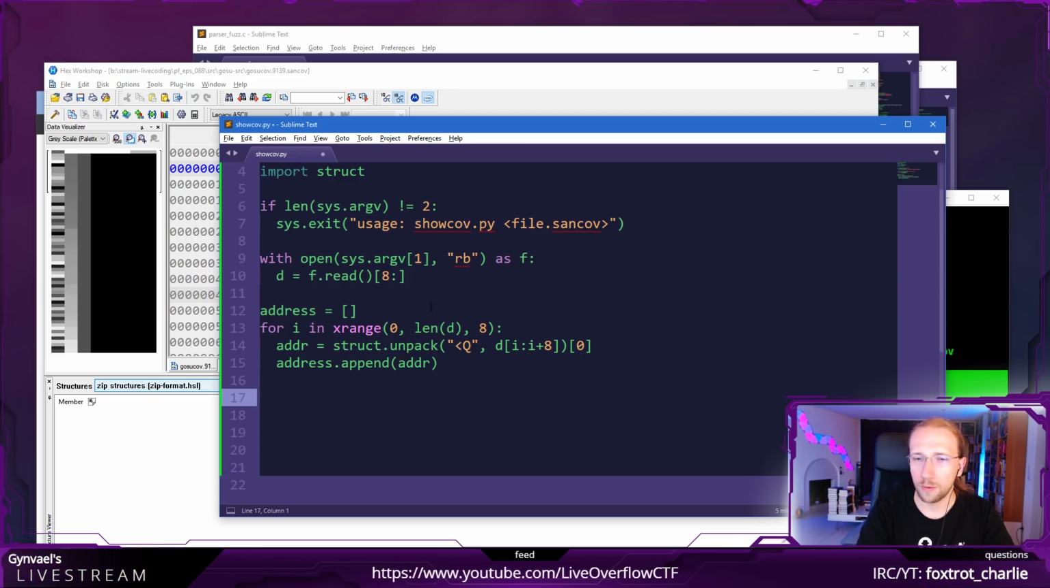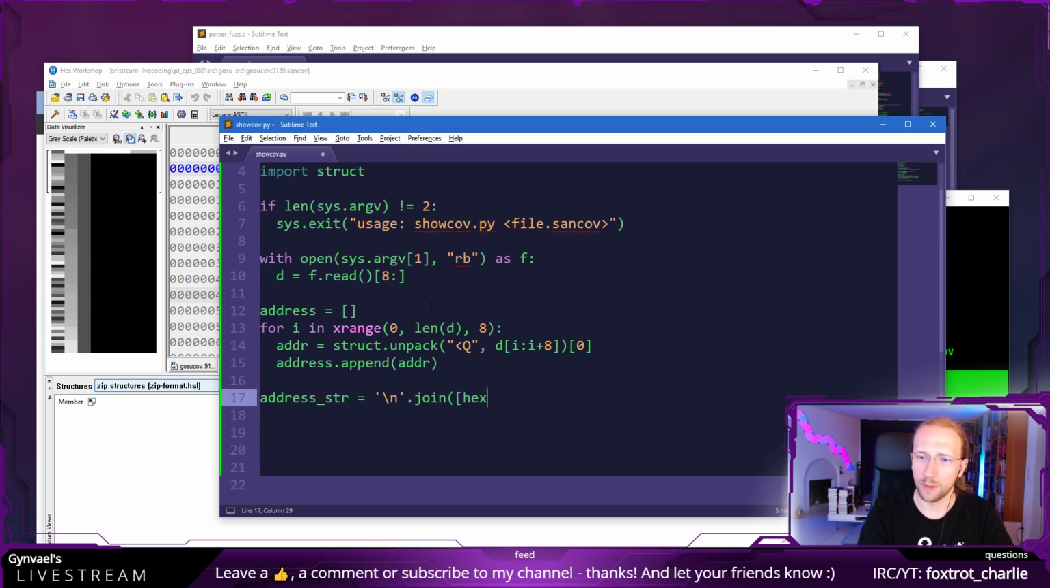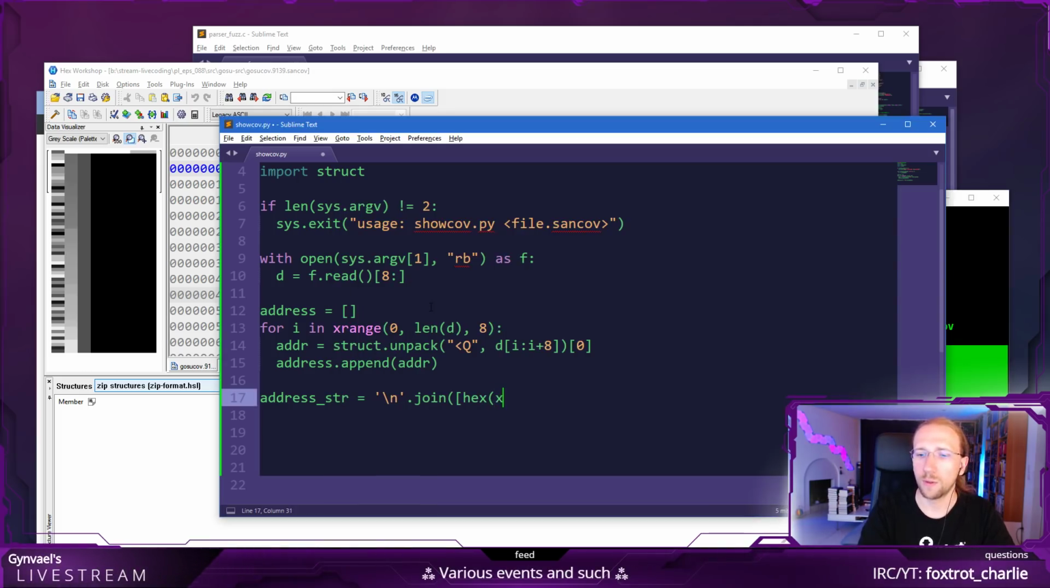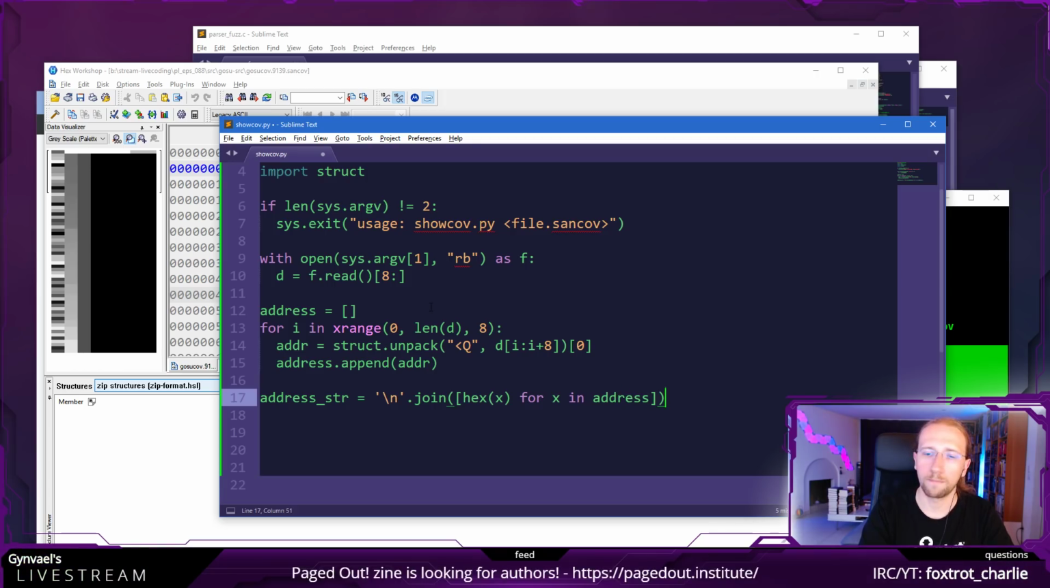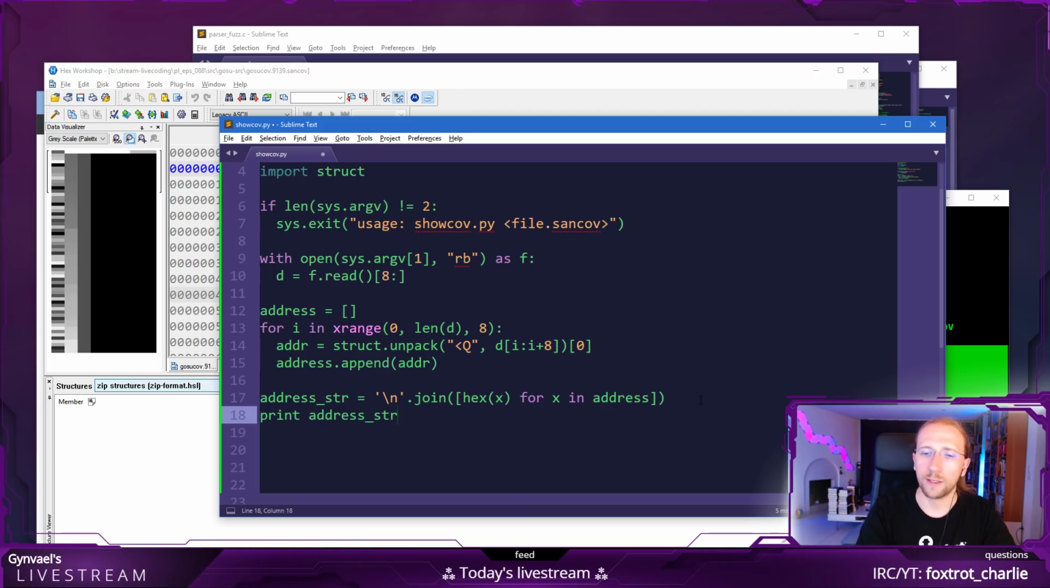I need a string which I can pass it to. So addresses as string. I basically want to do a join, and I probably want hex addresses, so let's do hex. Can I actually do 0x here? Yeah, I can do that, perfect. So hex of x for x in addresses. That's address, not addresses, but whatever, that's fine. Okay, now I get a string, so let's see how well that worked.